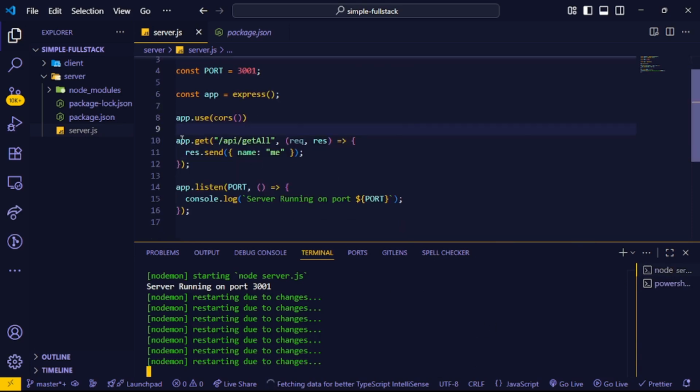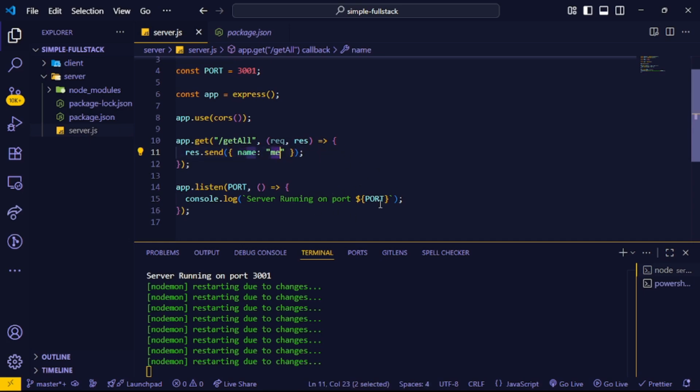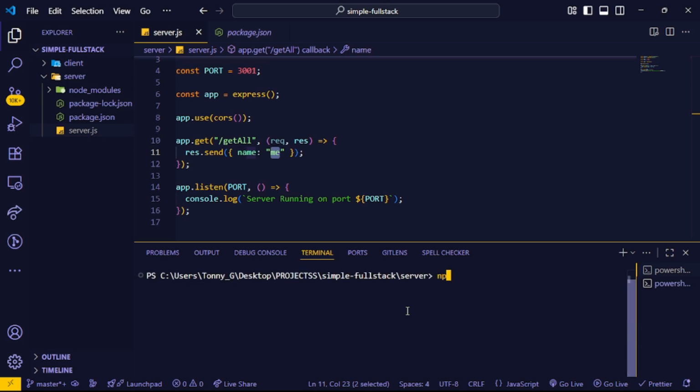So we are having this, let me say, all posts, slash all posts for this case, like this. If we hit this endpoint, it's going to execute this one, which is going to return an object with a key, name, and the value of the key is me for this instance. So let me close this, and then npm run dev for this case.